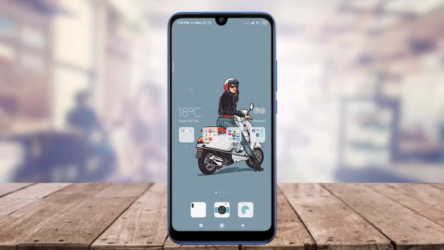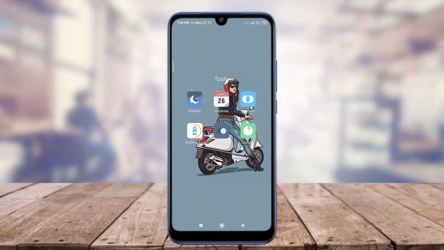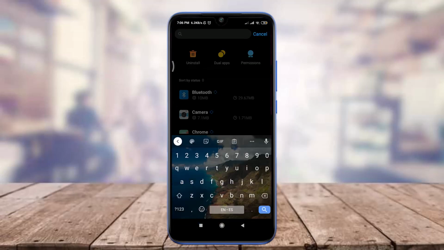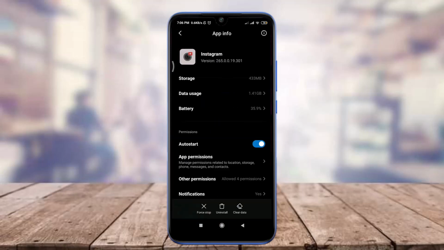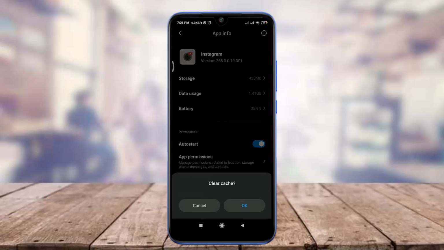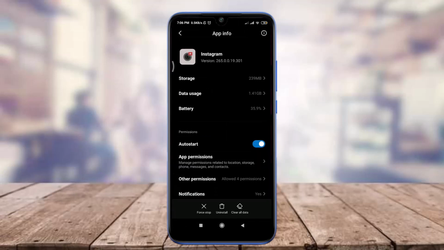And now the next thing that you can do is tap on settings option, scroll down and tap on apps option, tap on manage apps option, tap on the search for apps option and enter your Instagram, and then you have an option of clear data on the bottom right corner. Tap on it. Now tap on clear cache option and then tap on OK option. So just by doing it, you have successfully cleared all of the cache related to Instagram.